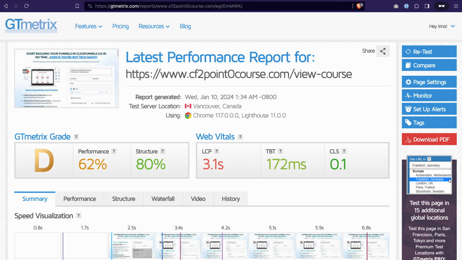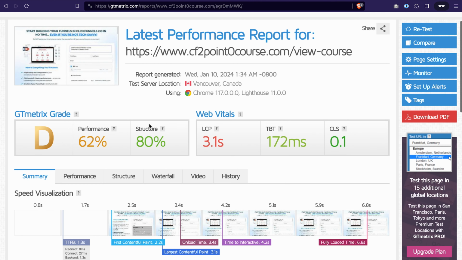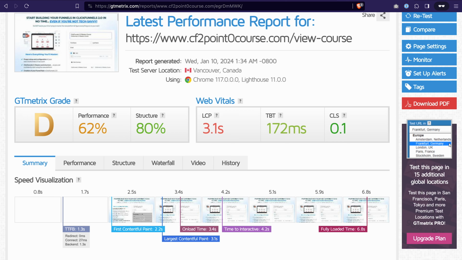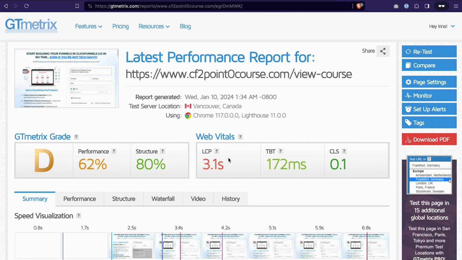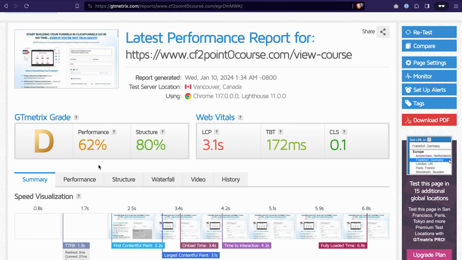But when I tested a different page in Clickfunnels 2.0, which has more images, more copy, more different elements, I got only a D grade and 62%. And the point when I was able to start viewing the content of the page was only at 2.2 seconds, which of course isn't a great result. And I just wanted to point out that the images on this page are all optimized and don't have a huge size, so we cannot blame the mediocre performance on the size of the images.